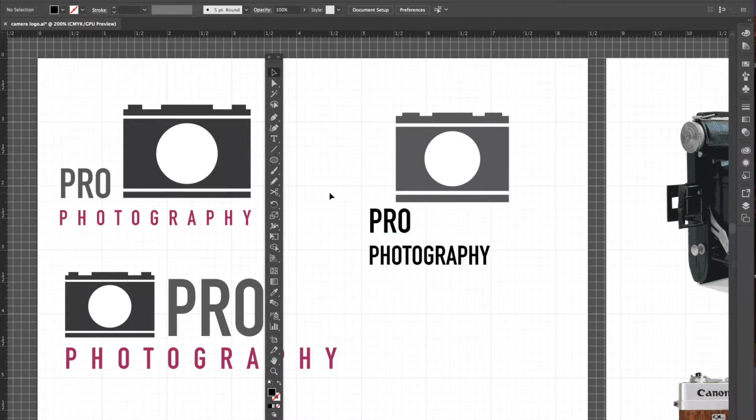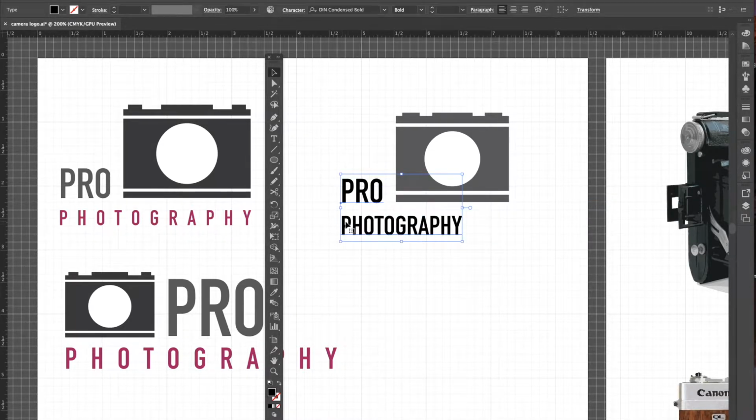I'm going to take another look at it here, and let's pull this up next to our camera. And yeah, I think I want the Pro to be a little bit bigger. I think the photography could go down a point or two, but then I want to add in the space between each of those characters, which we call tracking. So once again, select Pro and bump up the size. This time I'll just use my control panel here.